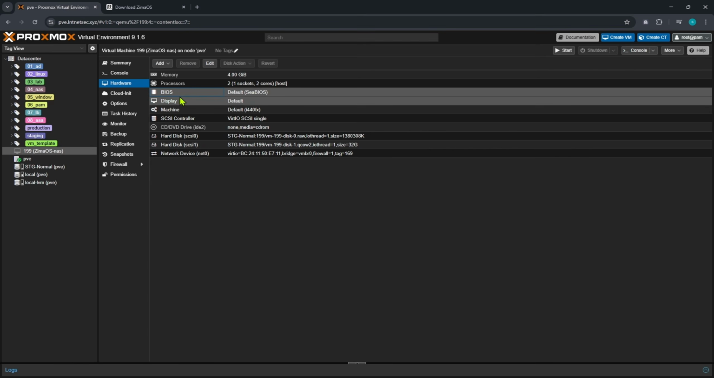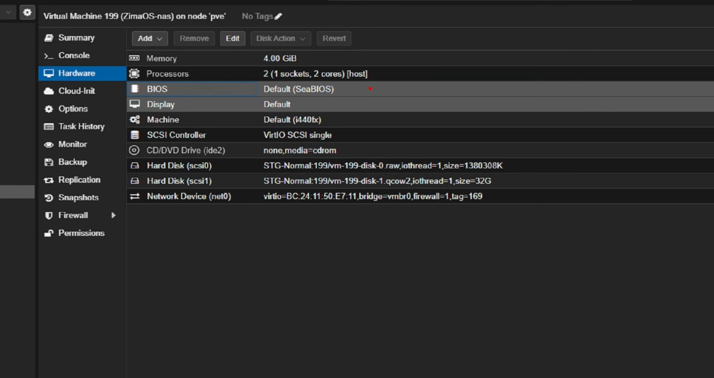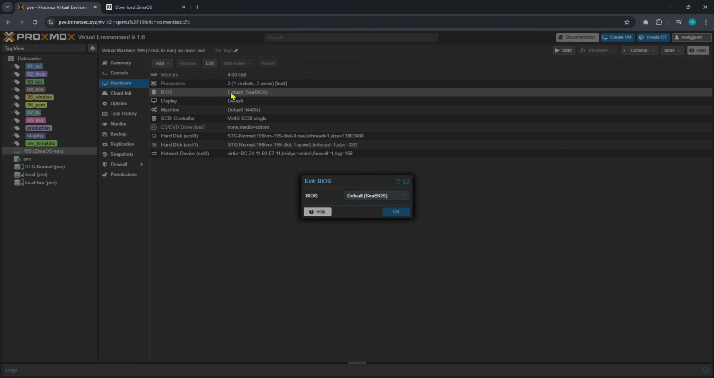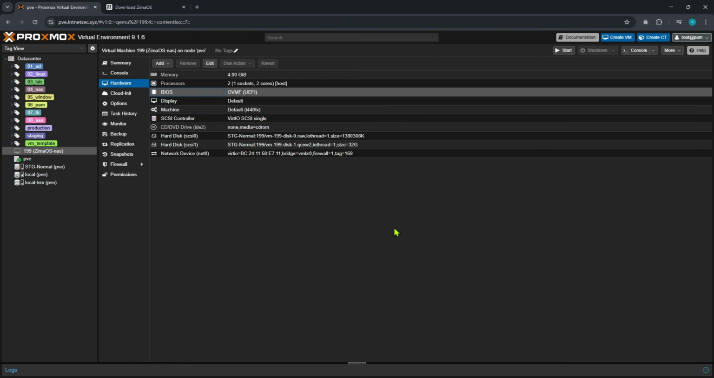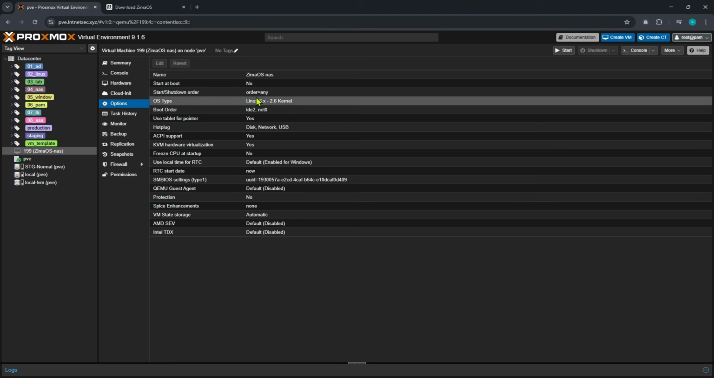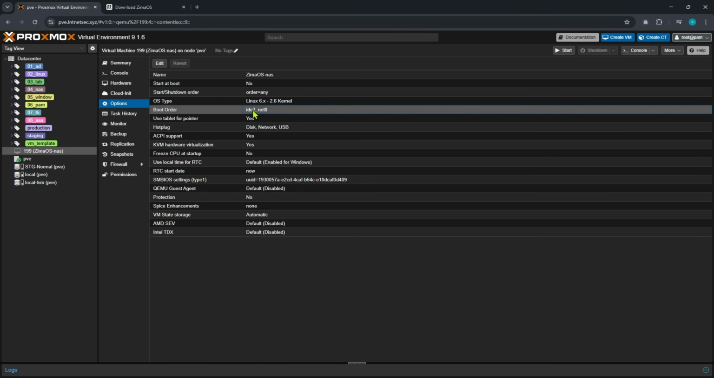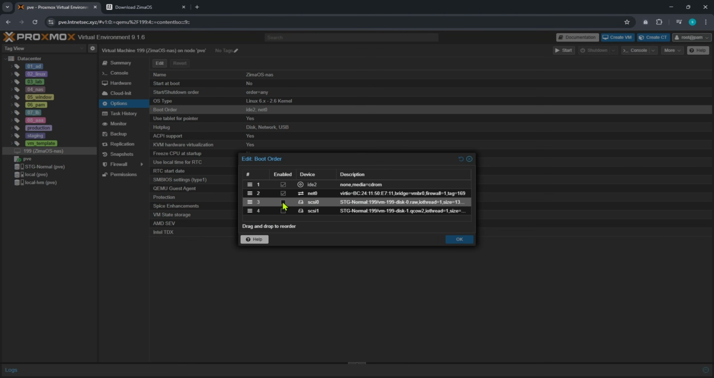This setting is very important. ZimaOS cannot boot when the virtual machine is configured with BIOS mode. Therefore, we must change the firmware from BIOS to UEFI to allow ZimaOS to boot properly. We also need to update the boot order by moving the imported disk to the primary boot position to ensure the virtual machine boots from the ZimaOS system disk.